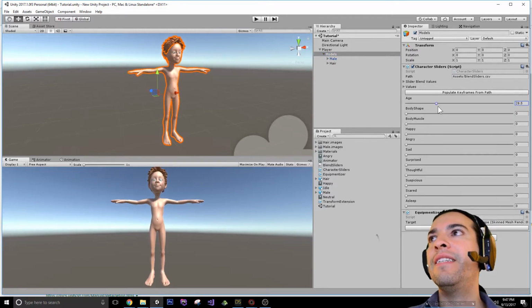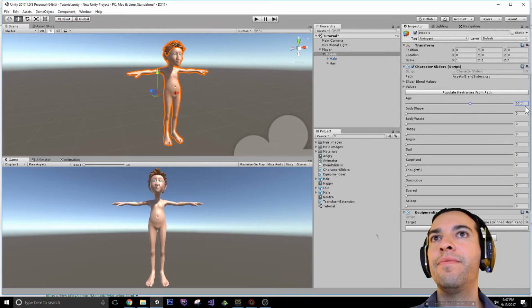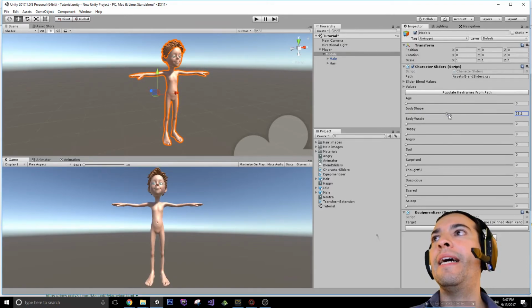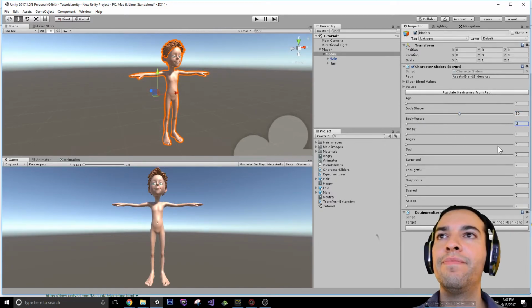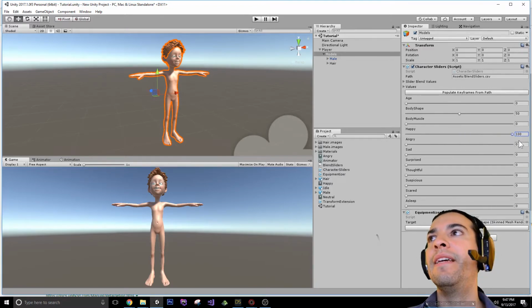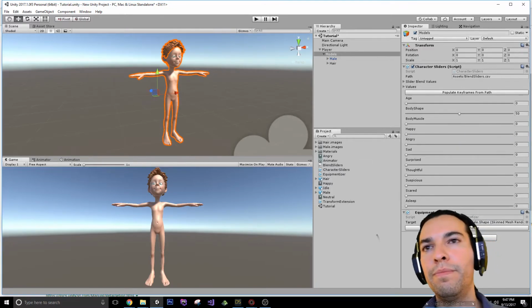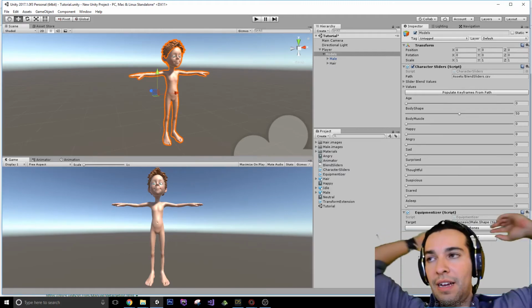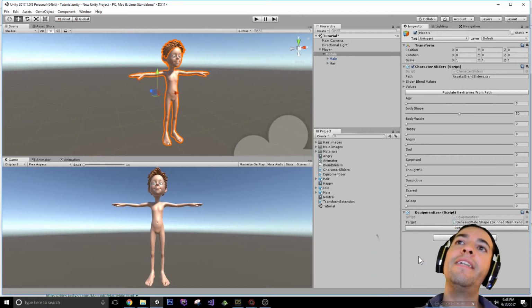And now if I change the age here, you can see the hair morphs with the character. We can also change body shape, but I don't think that changes the hair. Go ahead and set that to 50. There's also body muscle, but that won't change the hair either. And then you have happy and sad and all that. So okay, cool. That's how you do it.